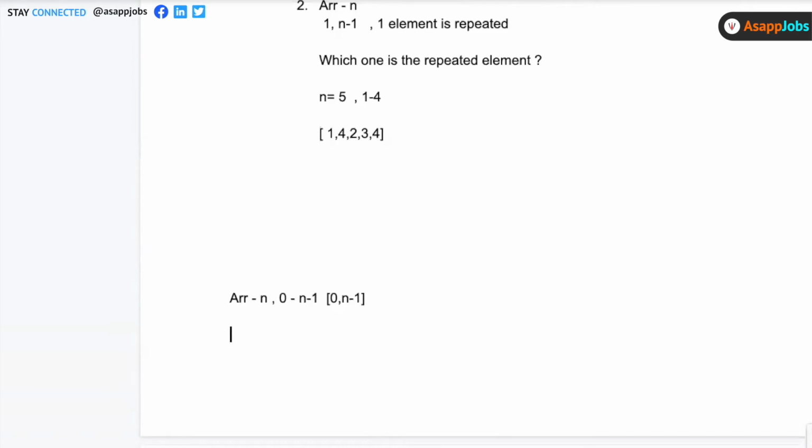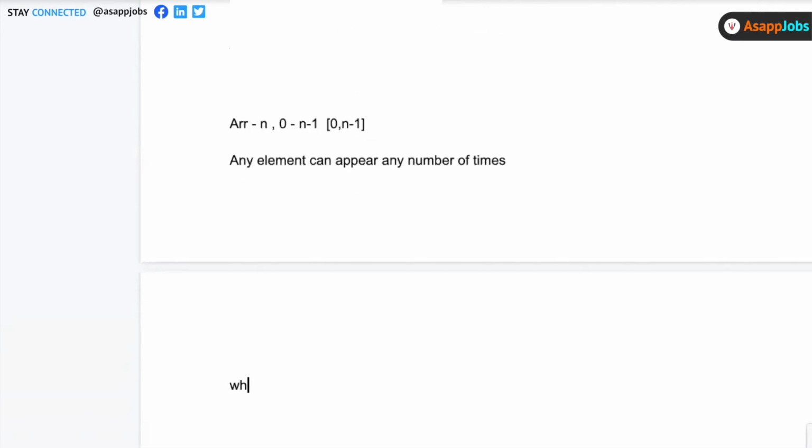What you need to do is that now any element can appear any number of times. There is no limit on it now. Let's make it more generic. Any element can appear any number of times, but the only restriction is that elements can only range between 0 to n minus 1. The size of the array is n. This is also fixed. You have to tell which element appeared the maximum number of times.